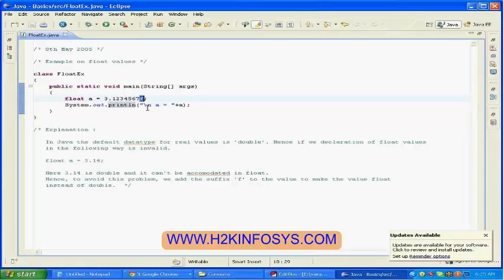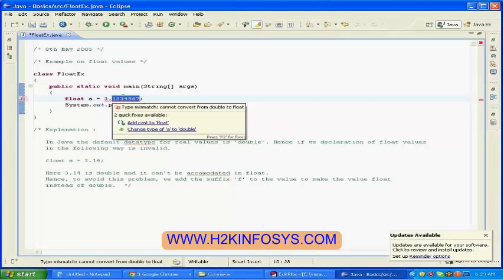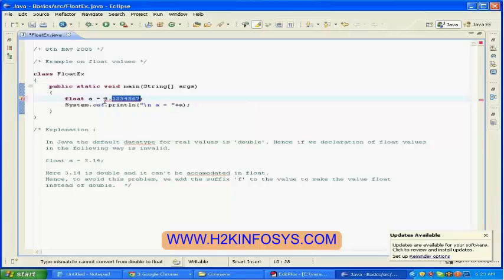See, coming to the float type, if it is a double type, you may give D. Okay, it's optional. You may give or you may not give. By default, it is a double constant. By default, a value having decimals is always a double constant.